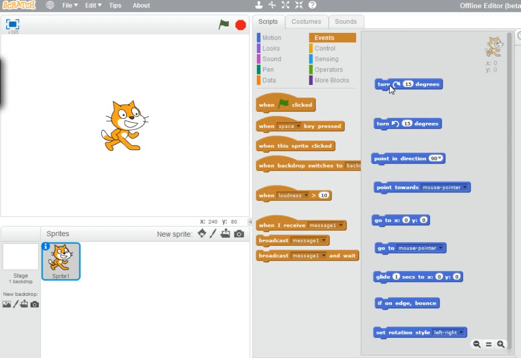It's going to turn 15 degrees to the right, another 15 degrees, another 15 degrees, another 15 degrees, and this one's going to just go counterclockwise. 15 degrees, 15 degrees, 15 degrees until it's upright. Okay, let's get rid of these two blocks and get to the next block. The next block is the point direction block.